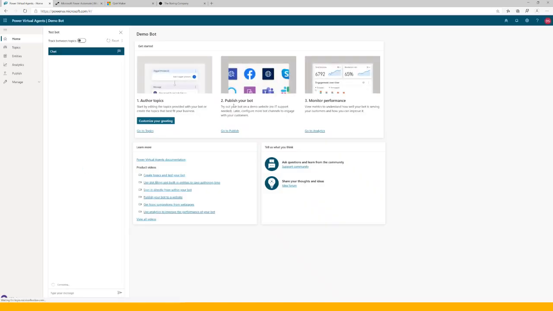Okay, here we are. So what do we see on the left side? Home as in every app. Topics, entities, analytics, where we will see our reports, a way to publish our bot also, and then manage some settings like where do you want to get your bot running: only on a website, or also on Facebook and so on, including authentication and skills, but that I will talk about later.